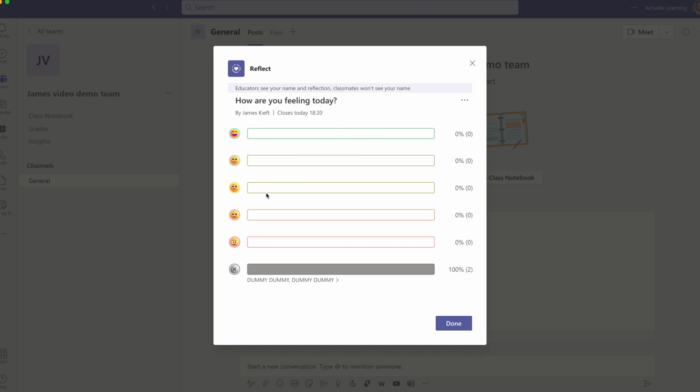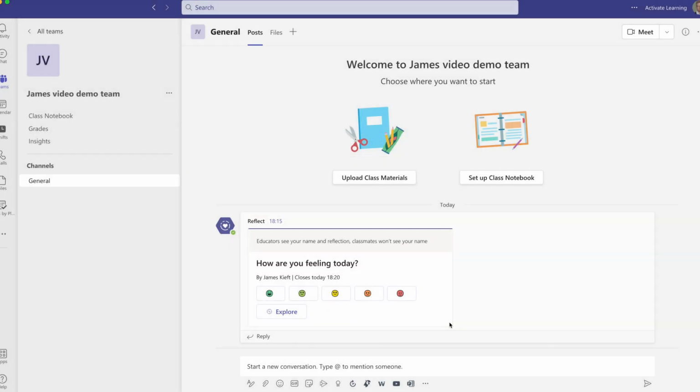And then as an educator, we can see how many responses have been made and we can see who has responded what. So you'll be able to see the names, but your classmates won't. And you'll get the tallies up there. So you'll see how many students, you'll get the number of students and then their percentage there.